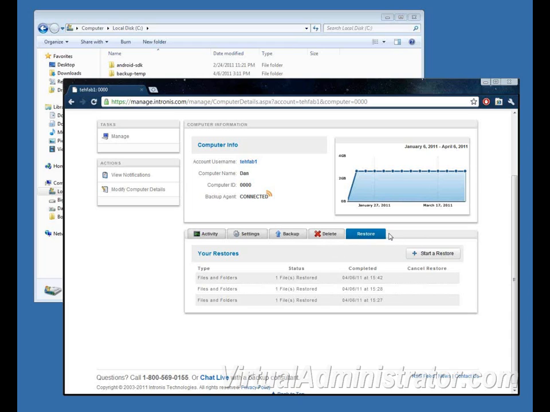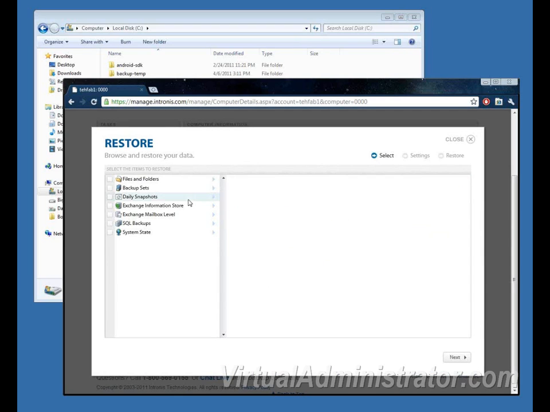Whatever reason causes the files to disappear, you just go ahead and click Start or Restore. And it'll bring you to the same folder, the same system that we were just looking at for deleting files. You can sort in the same manner. So we can restore SQL servers, Exchange, mailbox level backups, or whole information stores. And then we can see daily snapshots, we can see backup sets, and we can see files and folders just on the drive in general. So let's go ahead and click on the backup set. We're just going to restore everything in the Intronis files backup set that we just ran.